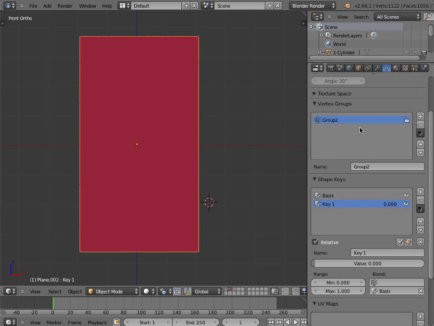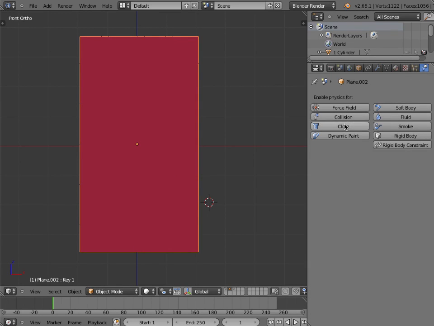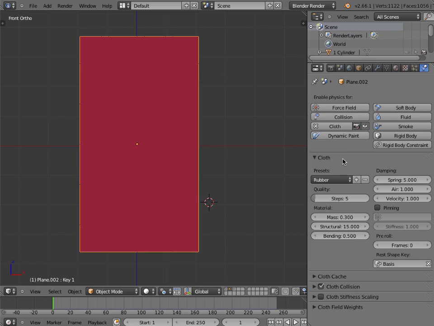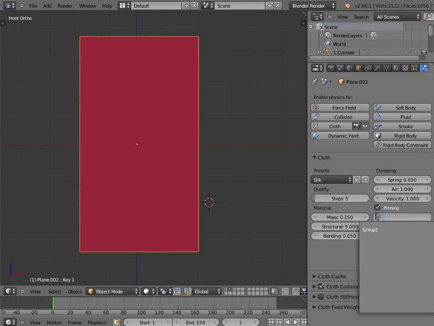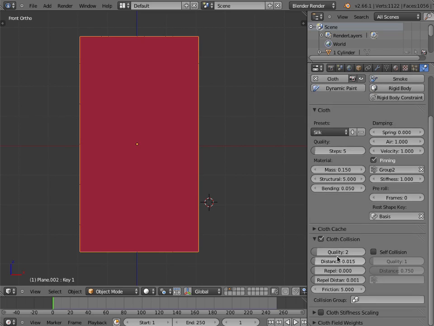I will add a cloth dynamic to the plane object. I'll select the Silk preset. I'll check mark Pinning and select the Group to Vertex group. I'll open up the Collision panel and set the Quality to 3, checkmark Self Collision, and set the Self Collision quality to 3. I think this gives a better overall result.